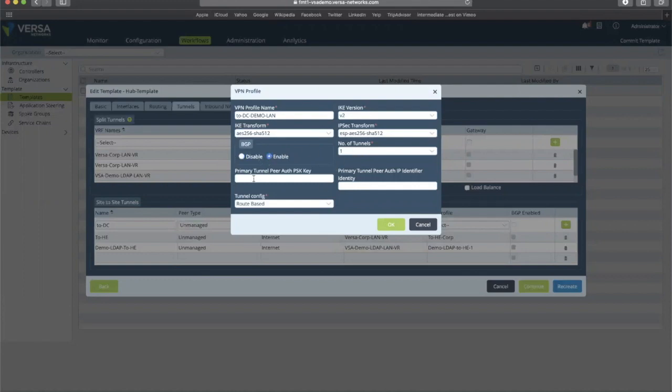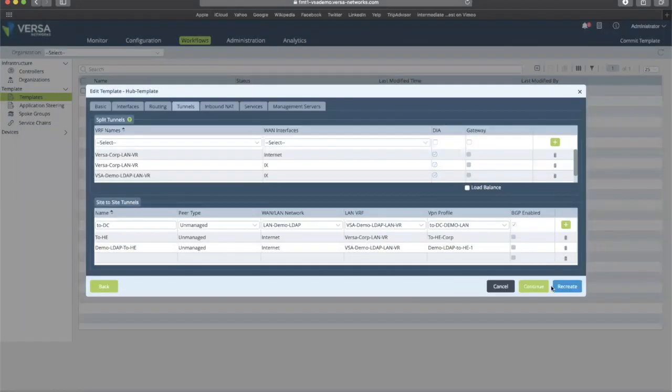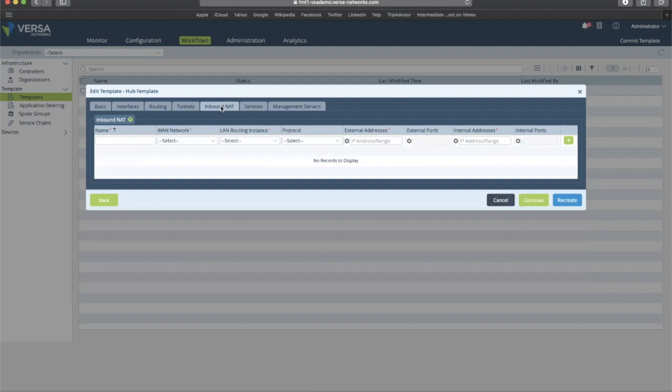BGP you can enable so that the appropriate subnets are exchanged over this particular tunnel. The primary tunnel peer key, the PSK, as well as the identity, you can either fill in now or do later using the bind data values. You could select route-based or policy-based. I'll leave it at route-based for now. Once you click OK, this demo VPN profile will be created. Then you continue to the next screen, inbound NAT, where nothing needs to be selected.